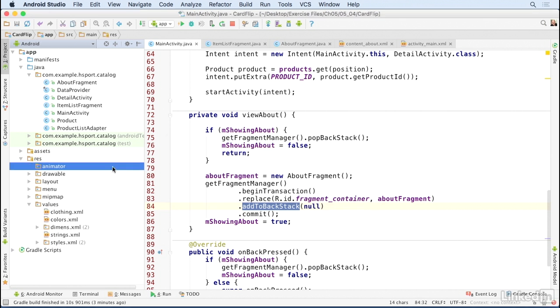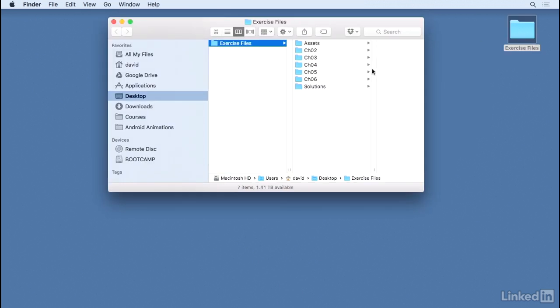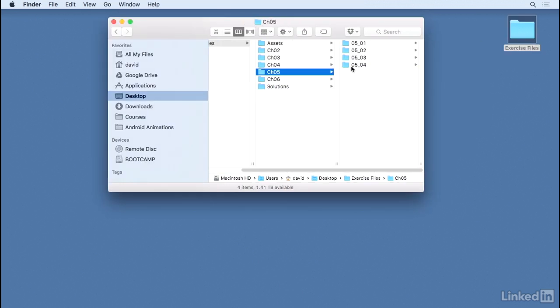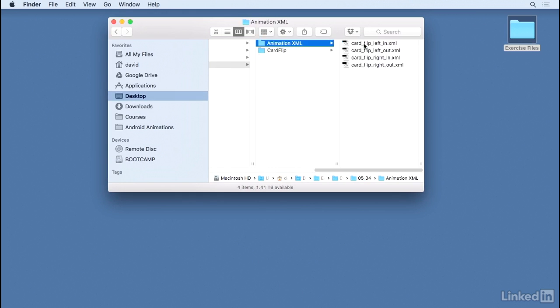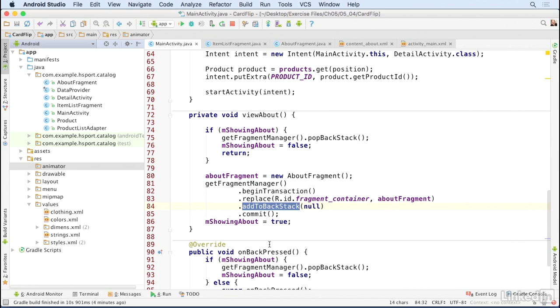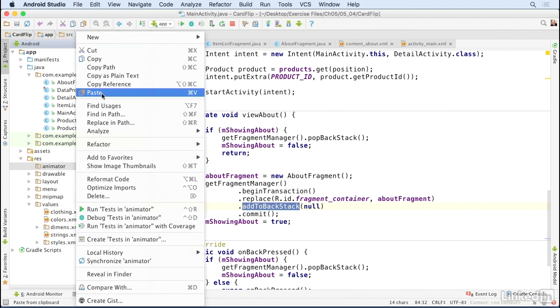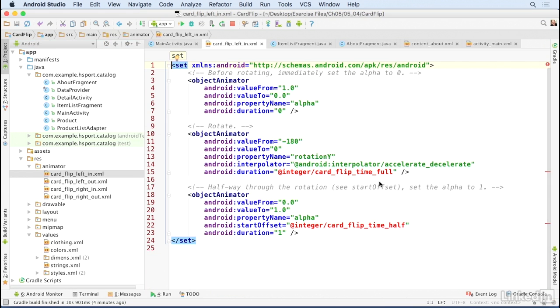So there's my directory, and now I'll go get my XML files from my exercise files. I'll go to the exercise files, then to the directory for this chapter and for this video, and then I'll open the directory Animation XML. I'll select these 4 files and copy them to the clipboard. Then I'll return to Android Studio, and I'll paste them into the Animator directory. When prompted, click OK. And that might open the first file in your editor. Here's what these files look like.